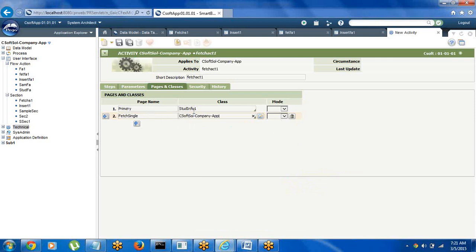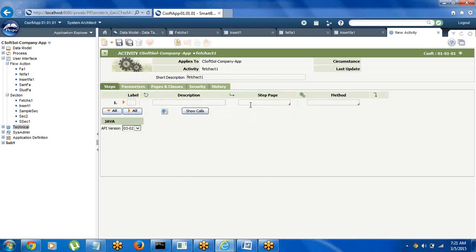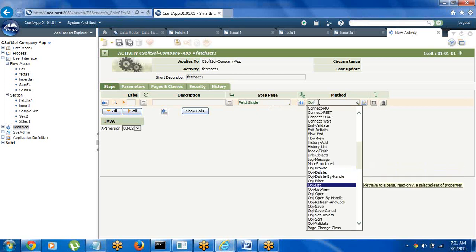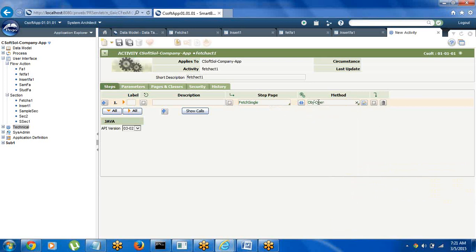So this page name will act as a reference to these properties, and this page name will act as a reference to these properties. Now go to the step. We will be adding the user page, the page we have added, in the step page. In the method name, the first method is obj open method. Add obj open and expand this method.